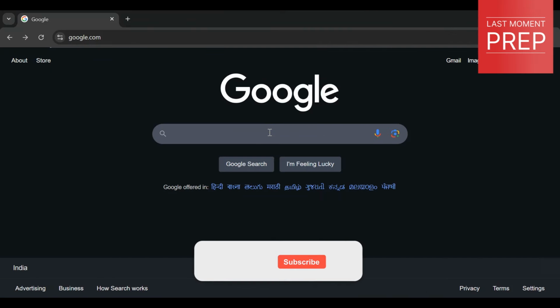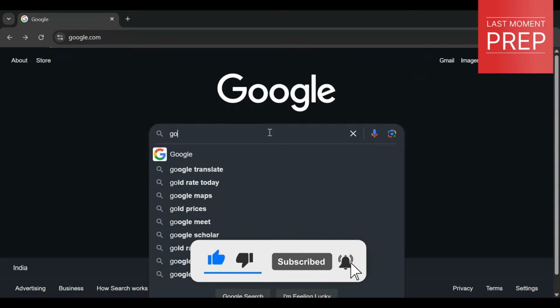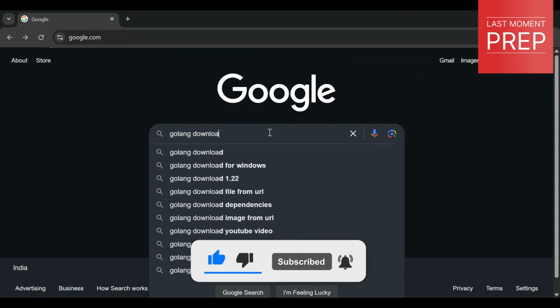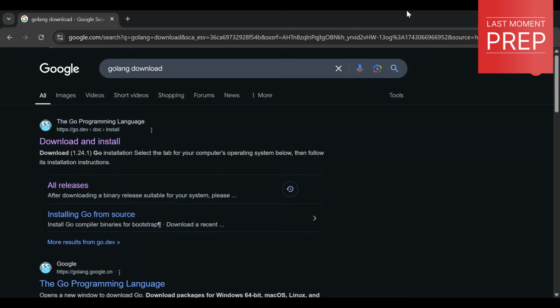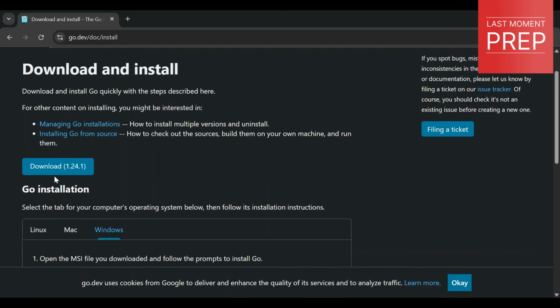Now, to download Go, visit google.com in your favorite browser, then type Golang download. The first link that is showing up is the link to the official website of Golang, so we'll visit it, then click on download.